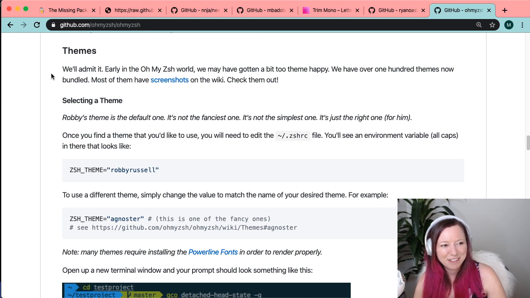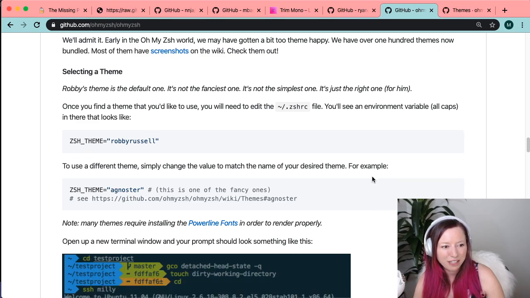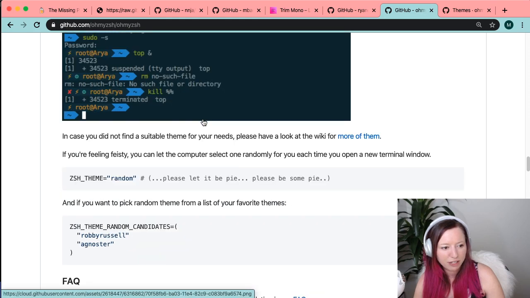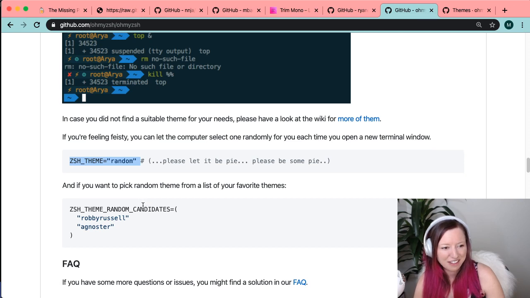But going back to Oh My ZSH themes, there are tons of them. I like this little bit in the README. We'll admit it, early on in the Oh My world, we may have gotten a bit too theme happy. They have over 100 themes now bundled, and a lot of them have screenshots on the wiki. I think this is a screenshot of the default one, assuming that you have a patched Powerline font set up. Apparently you can also set your theme to be random. I feel like that would just give me a lot of anxiety.